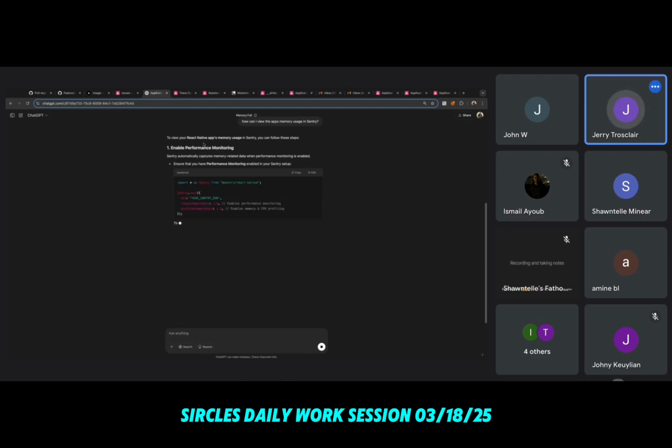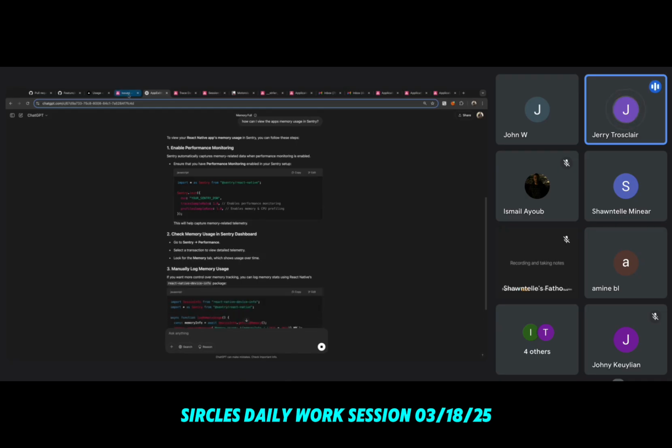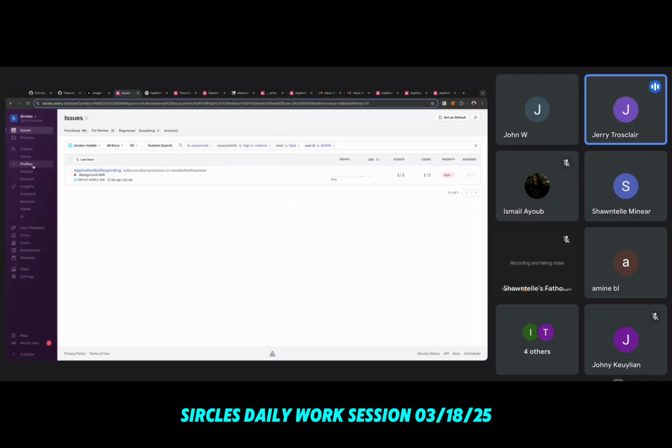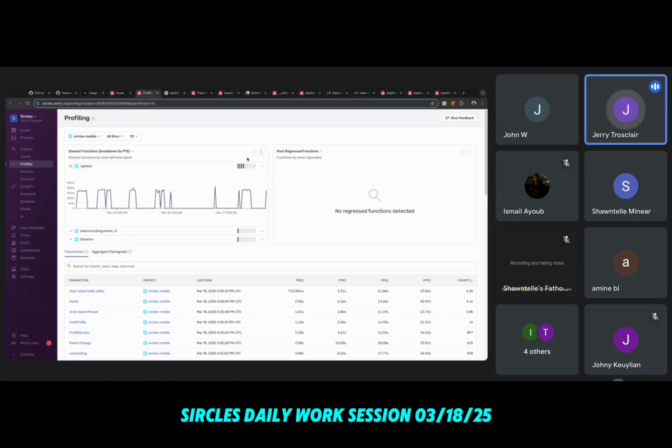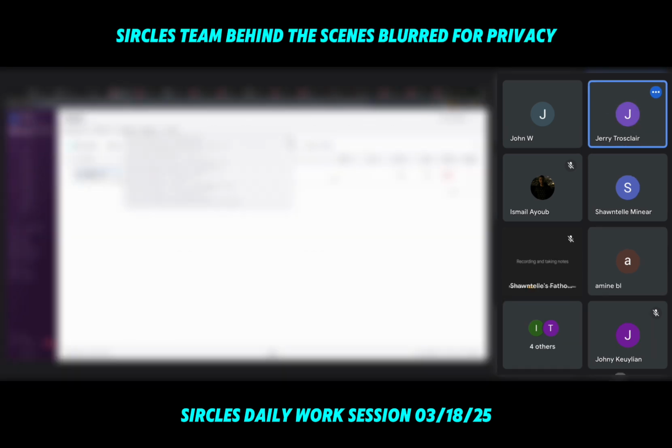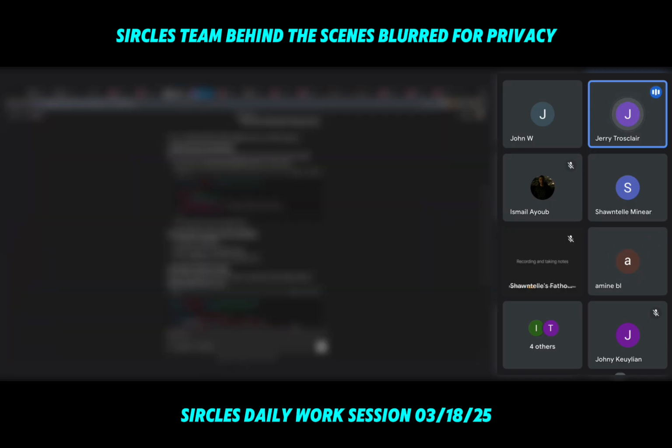Enable performance monitoring. We have this enabled. Go to Sentry, go to performance, select a transaction. So if we go to profiles and we go to, maybe I can look by this trace ID. Trace. Oh, that didn't work. What would be the trace?